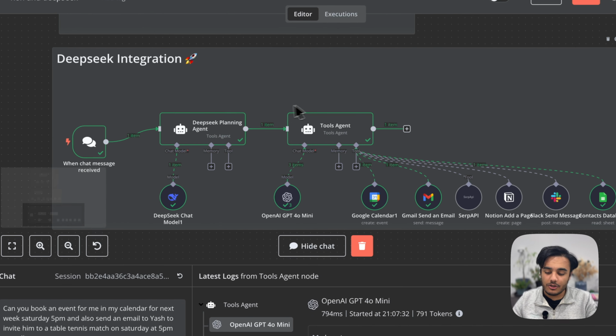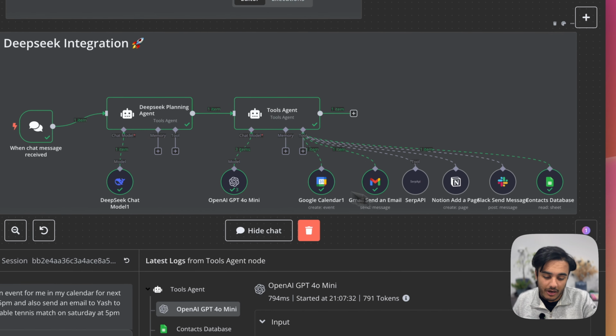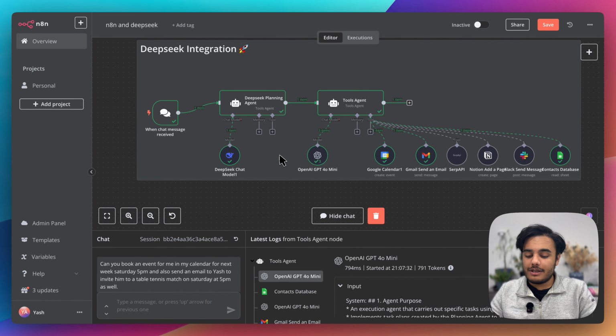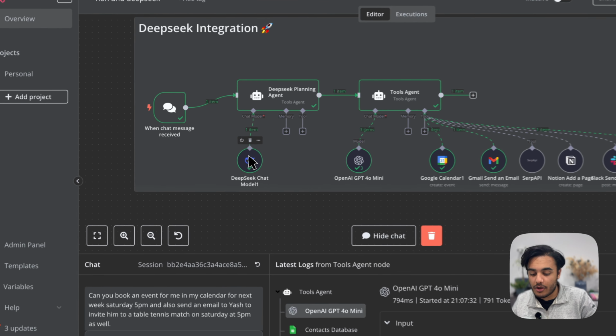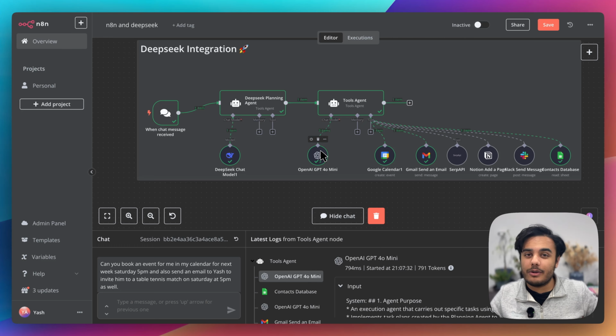And this was the solution we came up with to make sure that we can use the planning agent with the tools agent together. And the tools agent over here uses OpenAI GPT-4o Mini, which is a super cheap OpenAI module, which works really well with all these different tools. Okay, so now that you understand why this automation is set up in this way, and you also understand why we're using DeepSeek over any other large language model, I'm going to show you exactly how you can build this and how you can integrate DeepSeek into whatever your use case might look like.